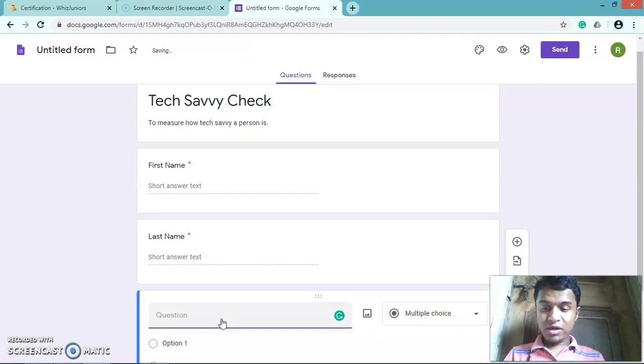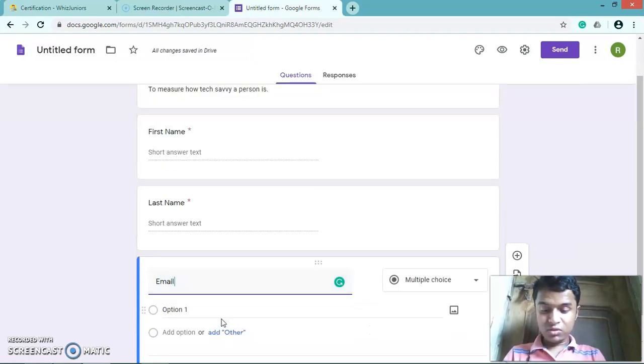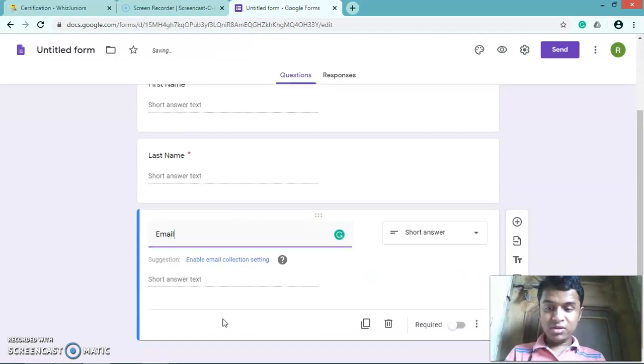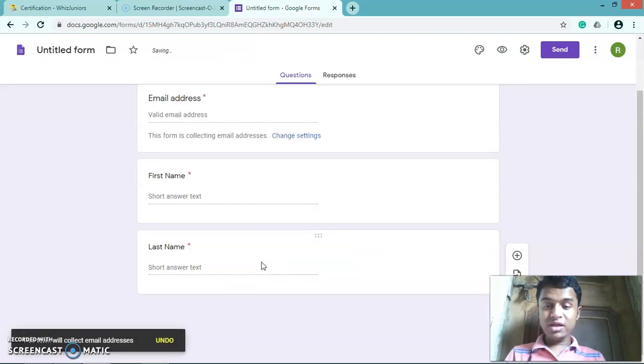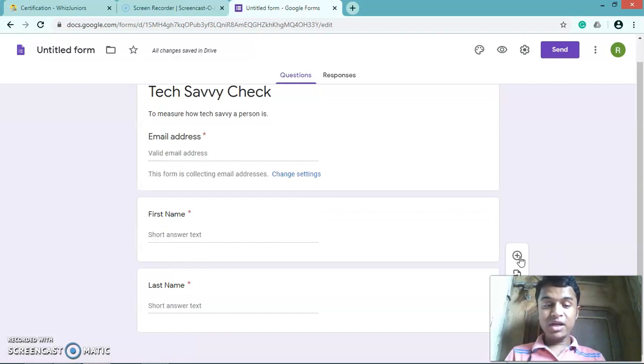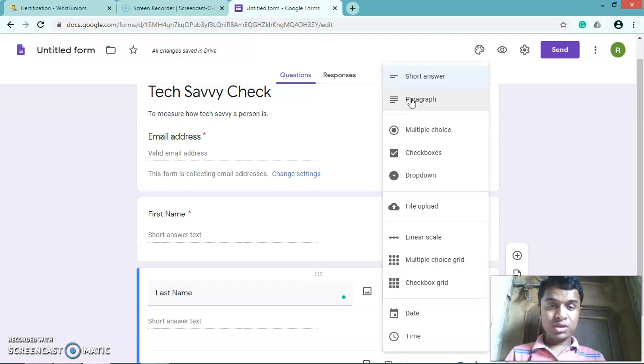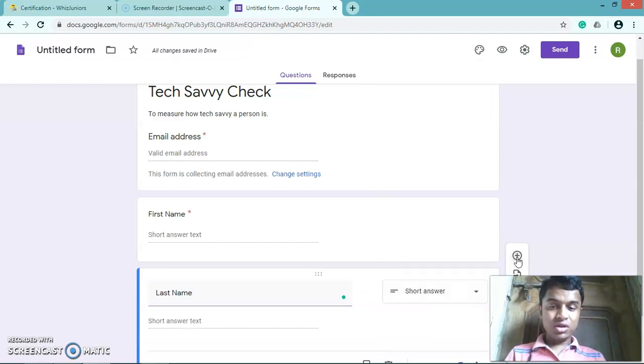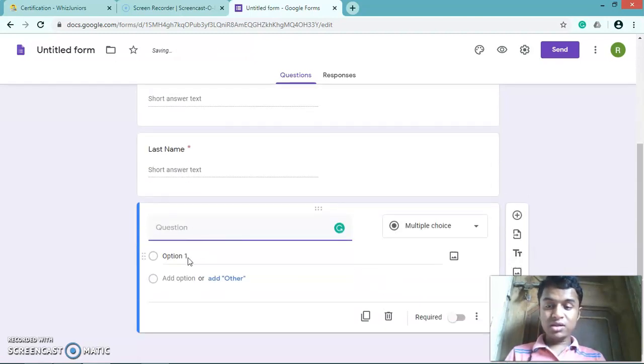Then I will record the mail ID for my reference. So I will write here email, and after writing email here I will enable the email collection setting, so it will directly go here that first the person needs to enter his email ID, and the form will collect his email ID, and after that only the person will be able to fill the form.